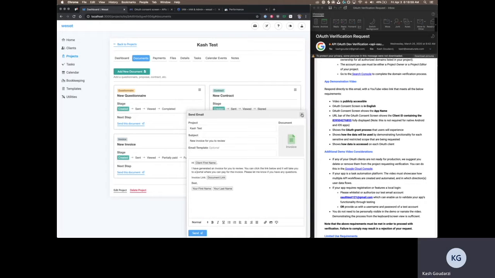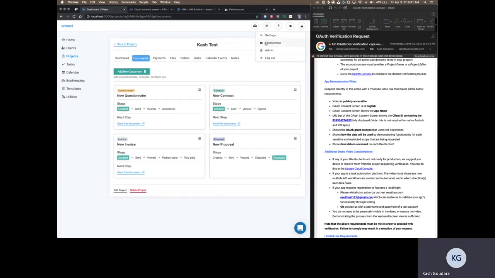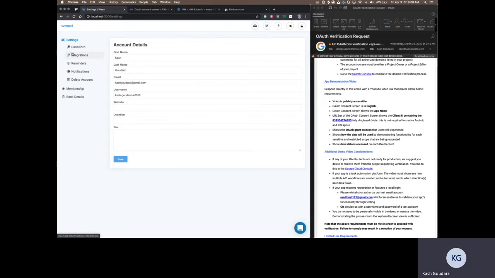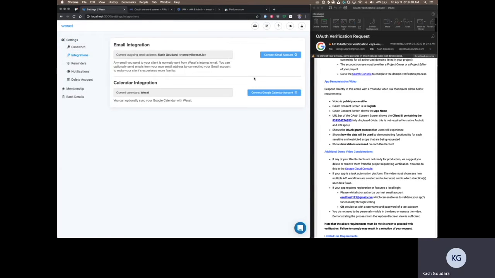And this would get emailed to the client by default from WeSat's email. But if the pro wants to make the experience more personal and more recognizable, they can use their own email address. Currently, we only support Gmail. Well, we will soon. We're waiting for verification. So we're going to connect the Gmail account.